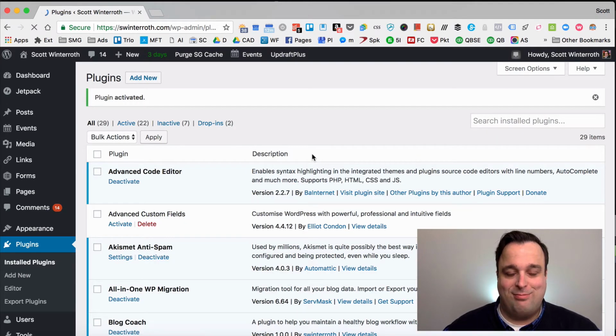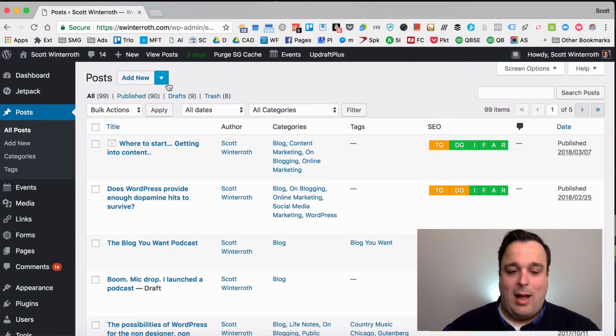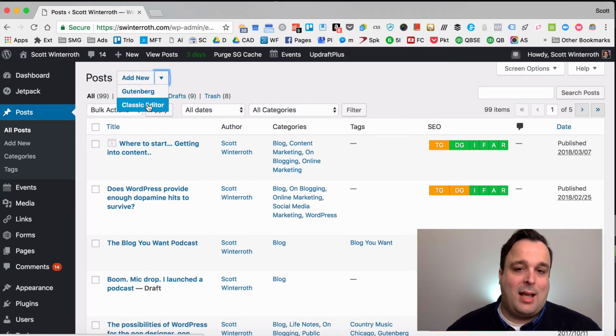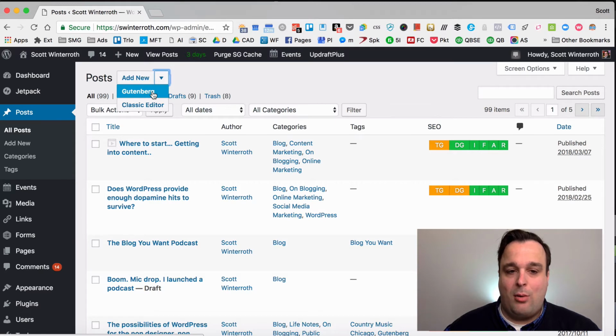By heading over to Posts, you can see now I have the option to add a new post with the option to either add a Gutenberg post or use the classic editor. And this feature or this user interface is only for the Gutenberg beta test plugin. In version 5.0 of WordPress, this won't really be an option unless you have the classic editor plugin installed, because Gutenberg will be the official editor for WordPress at that point. So I'm going to go ahead for this particular demo and hit Gutenberg to show you the new features.